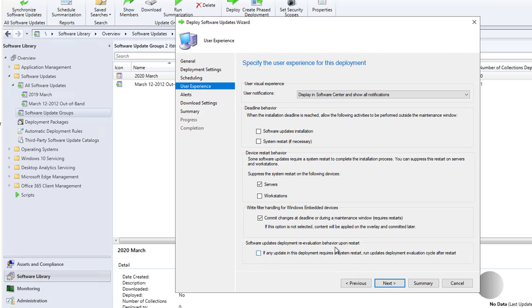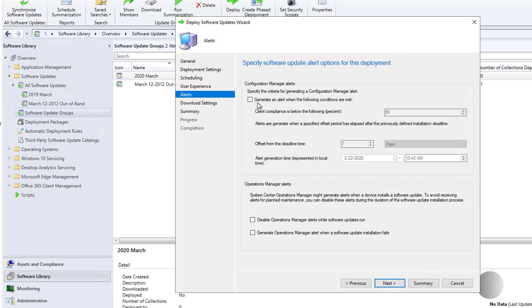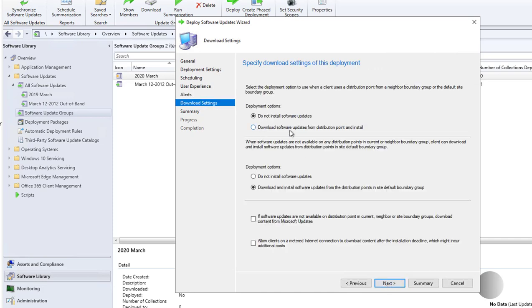Software update deployment re-evaluation. I recommend that you choose these options. It's going to re-evaluate what patches need to be installed after the restart. As you can see, if any updates in this deployment require a system restart, run the updates deployment evaluation cycle after the restart. So it will re-evaluate after the restart. Click next. Alerts. I usually don't check anything here, just default, or you can specify the alert by checking these boxes.